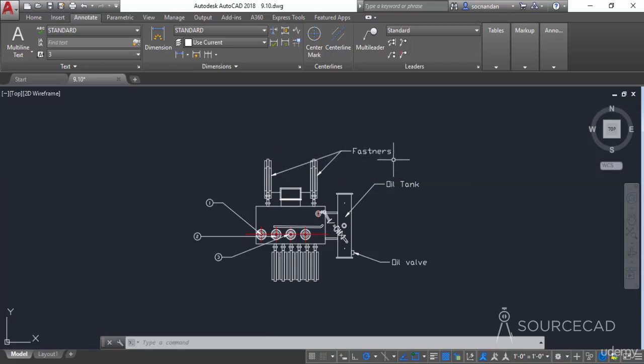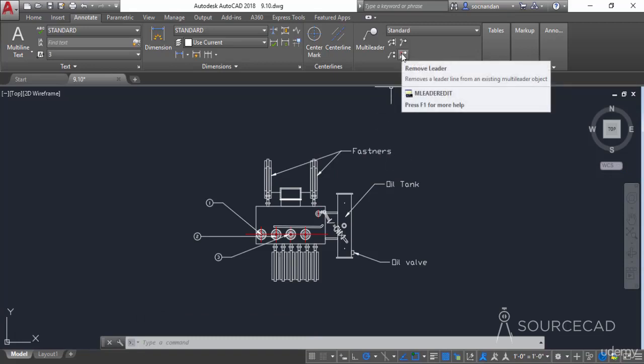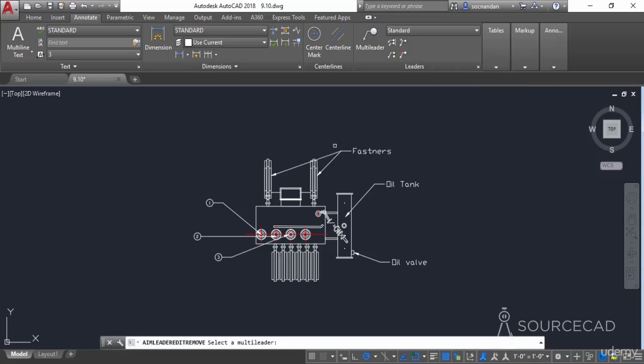If you want to remove any of these leader lines, simply select the remove leader option here, and click on the multi-leader. Now you need to click on the leader line which you want to remove. In this case, I'll click on this one because that's the one which we want to remove, and press enter. And here we have it.